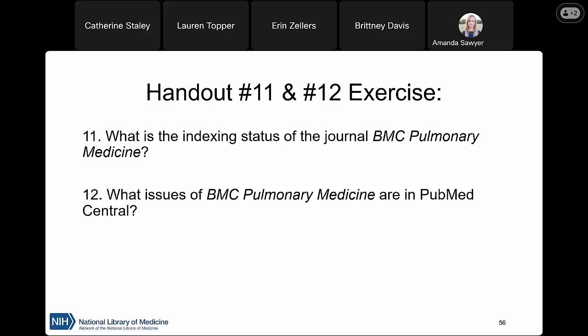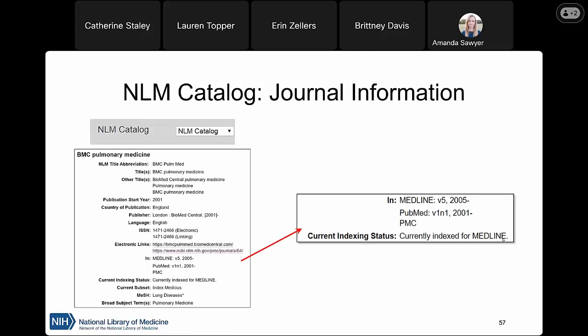What is the indexing status of the journal BMC Pulmonary Medicine? And what issues of BMC Pulmonary Medicine are in PubMed Central? So let's review together how to find those answers. Again, in the NLM Catalog, I'll locate my journal title and then click on the title to learn more about it. Journal records contain indexing information, including the dates of inclusion for MEDLINE, PubMed, and PubMed Central.